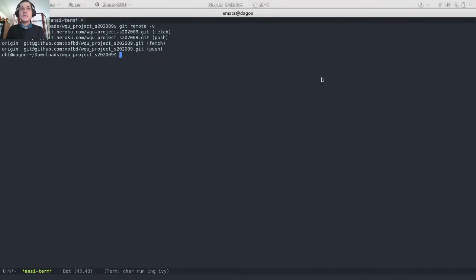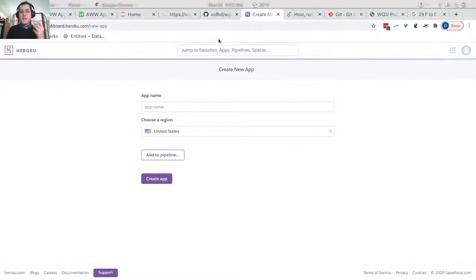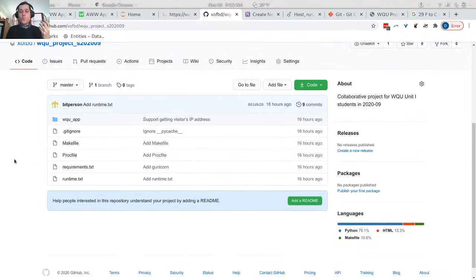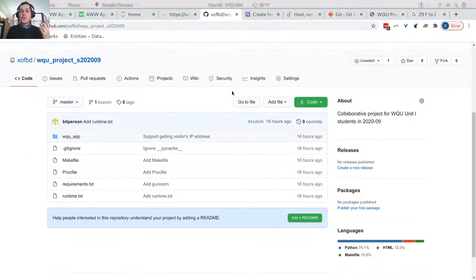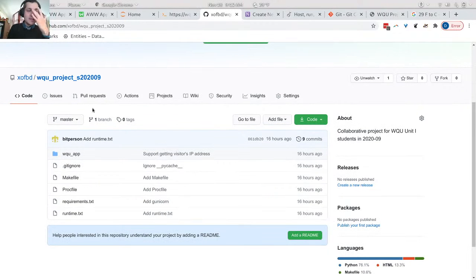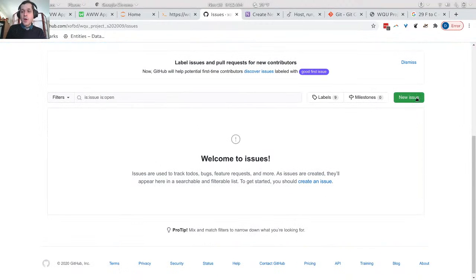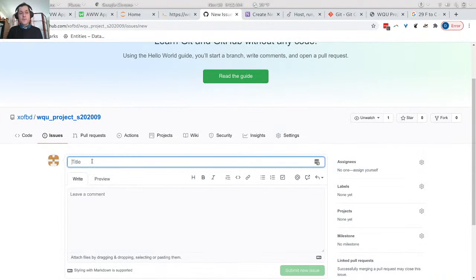Okay. Now that we have it working on Heroku, we can go back to our project and think about improvements. Since this is a public project, anyone can go in here and open up an issue. I'm going to create an issue and say, display location information.